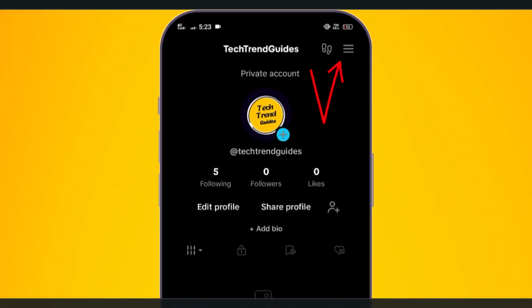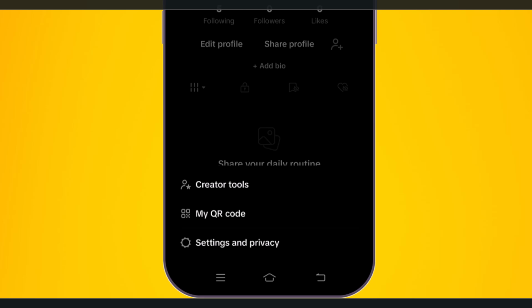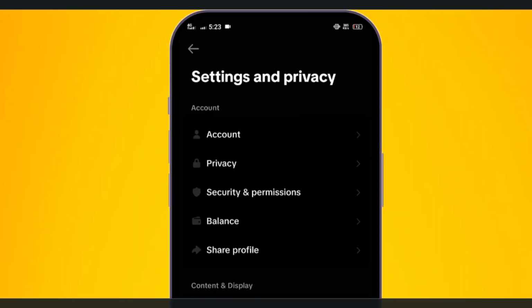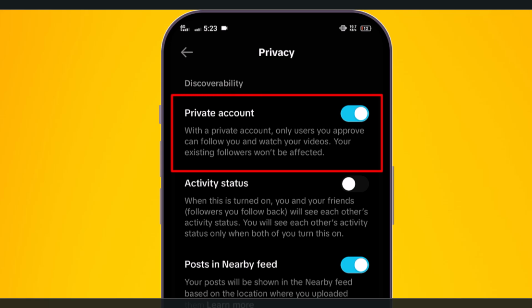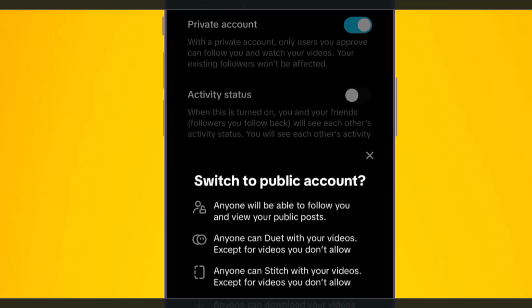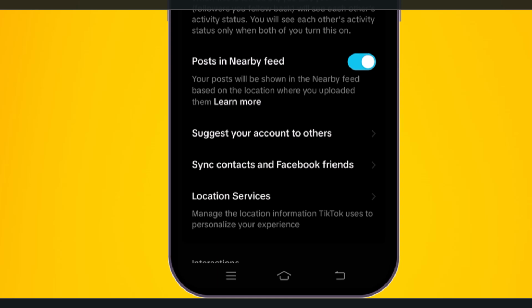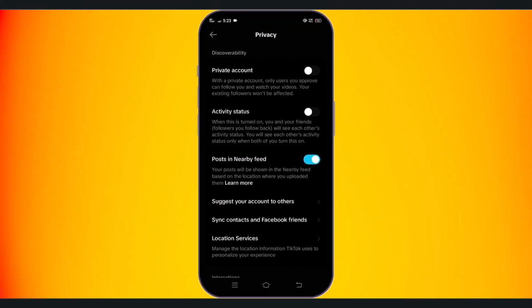In the top right corner, to access the settings menu, select privacy from the settings options. Find the option that says private account and toggle it off. When the toggle is off, your account is public. With a public account, anyone on TikTok can see your videos, follow you, and interact with your content.